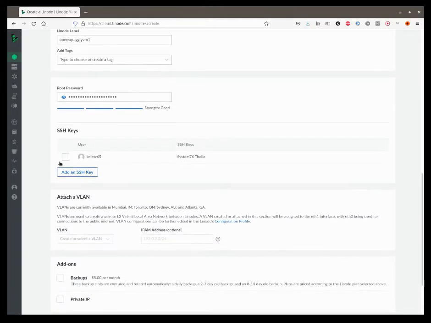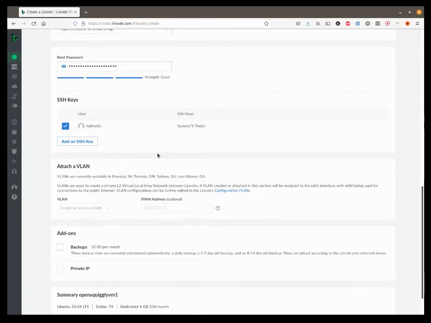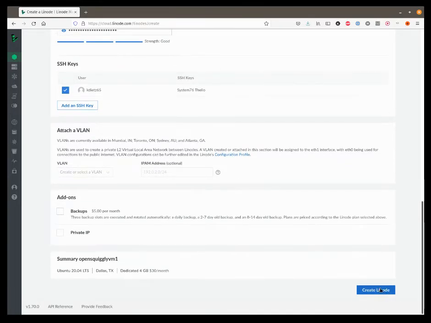But what I do really like is that you can pre-upload your SSH keys and then use that same SSH key when you create multiple VMs. That's a lot more convenient than in Azure, where it creates a key for you every time. You have to download it and create an alias for it and all that. So I do kind of like that. All right, so I'm going to create the Linode.